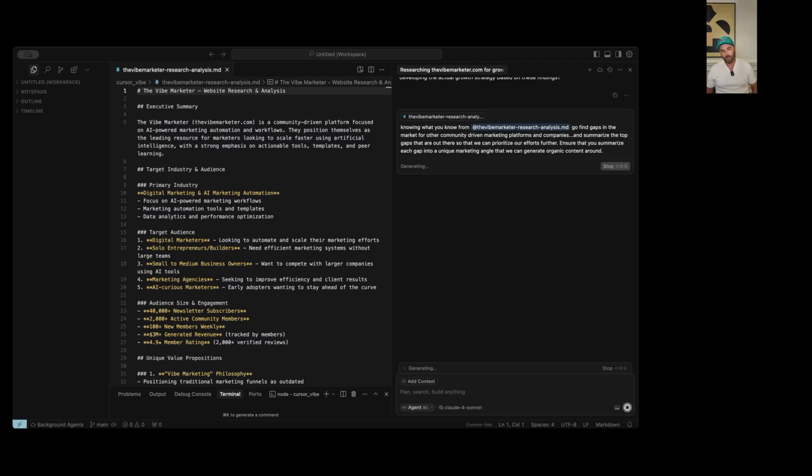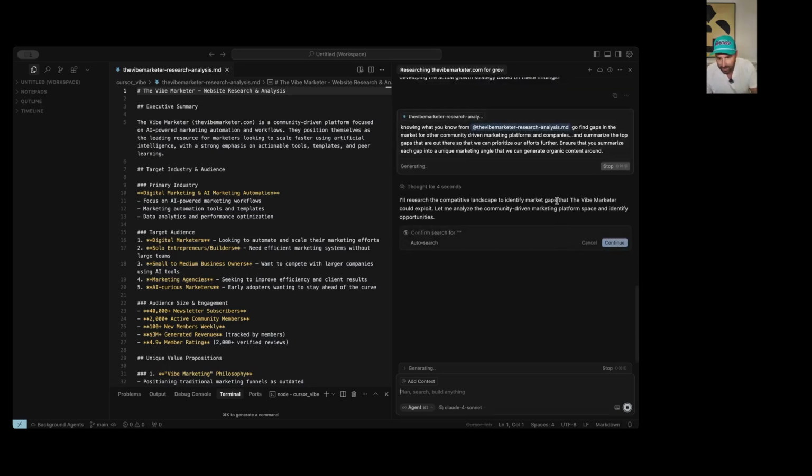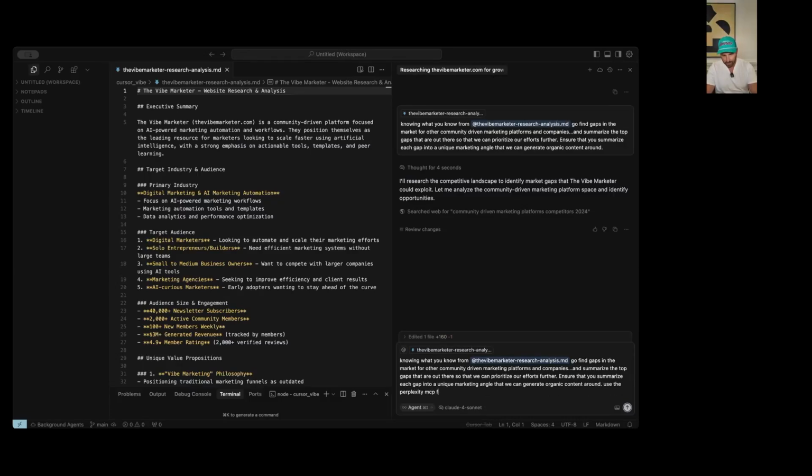All right, so we're just going to hit enter and we're going to let it get to work. Actually, I see that I may have made a mistake. I didn't mention the Perplexity MCP, so I'm going to stop that real quick. I'm going to go back and edit my message: use the Perplexity MCP for this research step.